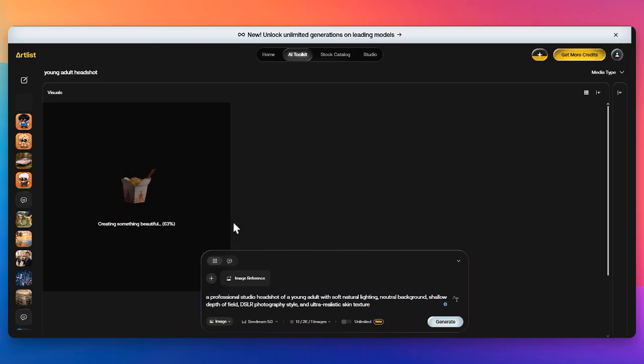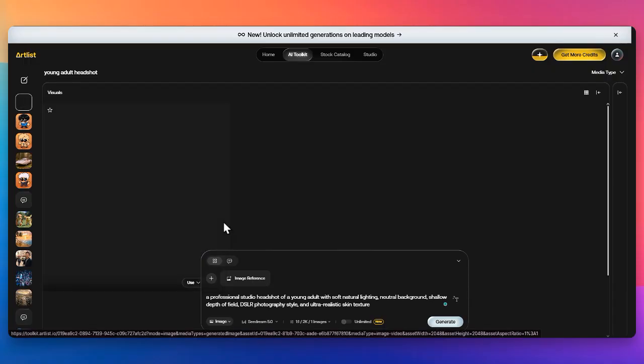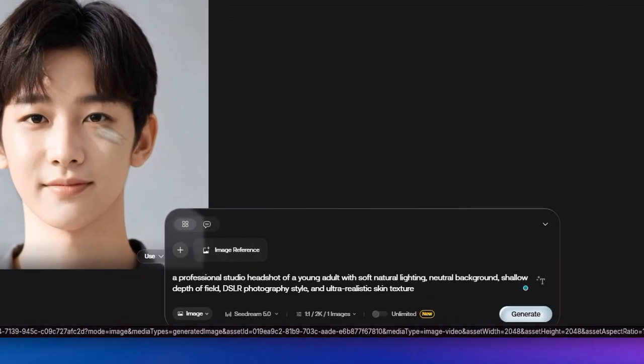These results may include different lighting angles, facial expressions, or background variations depending on your prompt. When the images are generated, review them carefully. Look for clarity in facial features, natural lighting, and realistic skin texture.